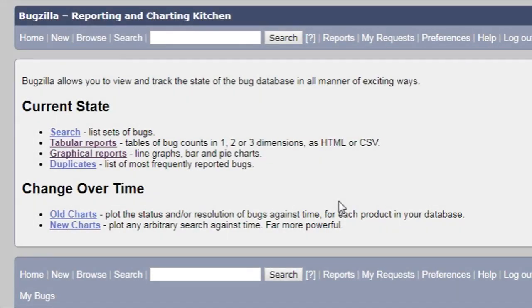In this tutorial, I'm going to tell you about the duplicates in the reports section. In Bugzilla, duplicates are a list of bugs which are raised most frequently. Duplicates are the most frequently seen open bugs.